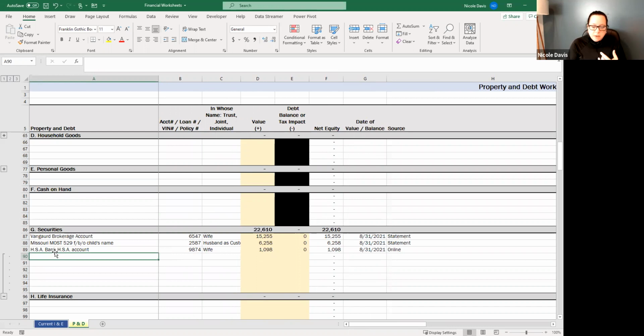We need to list out the name of the institution, so who's holding the funds, the type of account, so brokerage, 529 account, HSA account, and then in column B, we need to include the last 4 digits of the account number. Some retirement accounts don't have an account number, but most security accounts do. And then who holds the account? Is it one person? Is it both? And what is the value? The value date. So as of what date does this value represent, and where did you get the value from? Okay.